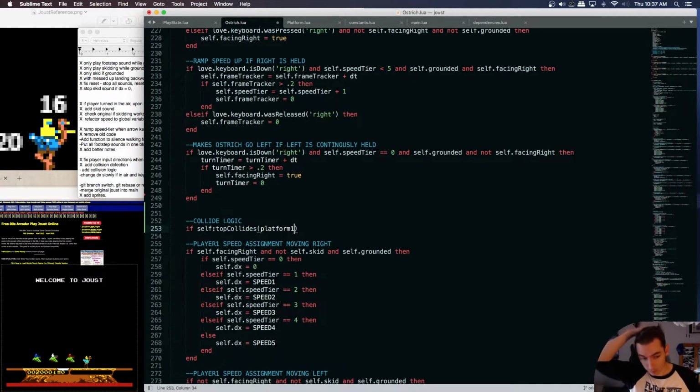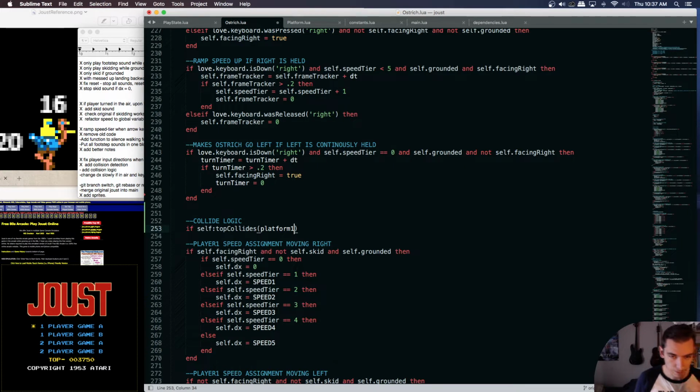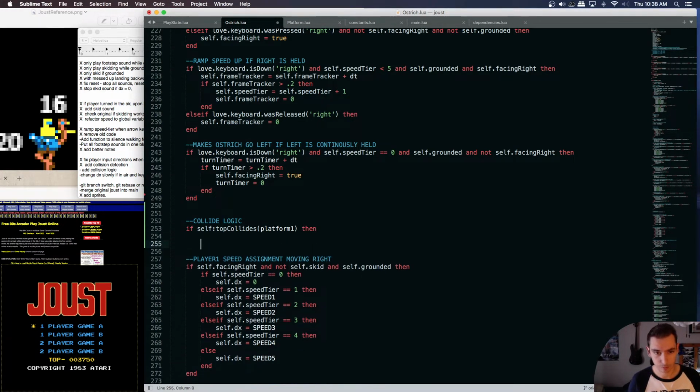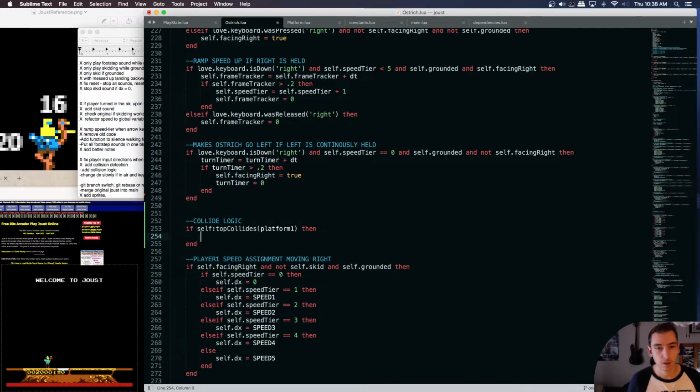So at some point when we have more than one platform, we're going to have to make a table of collidables and then loop through every single collidable and check for the collision that way. So for right now, we'll just do the platform 1 because that's the only platform we actually have right now. But if this top collides gets true, then we're going to set our self dy to that +8.